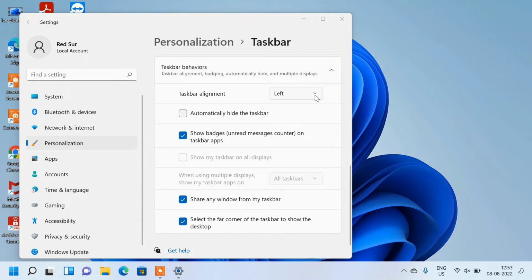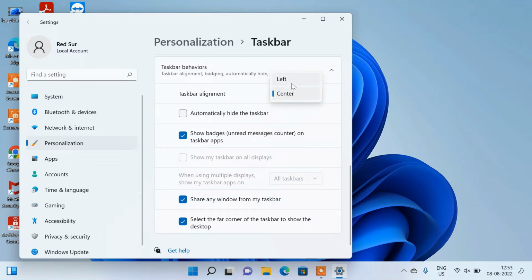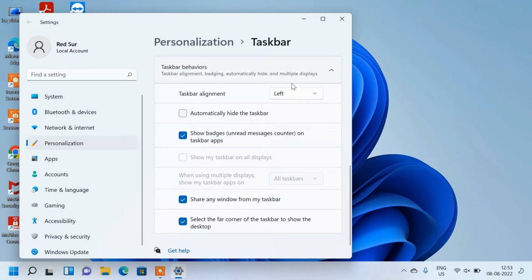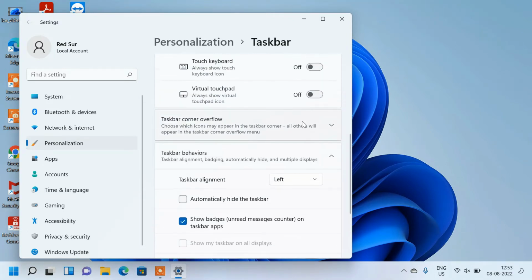I would like to show one more time, so I put it back on the center again. So it moved back to the center, and you don't have to save settings or anything like that. Once you change the setting here, it will automatically apply to everything. So I click on this one again, and then I click on left, so it will go back to the left. So this is one setting you can do with Windows 11.